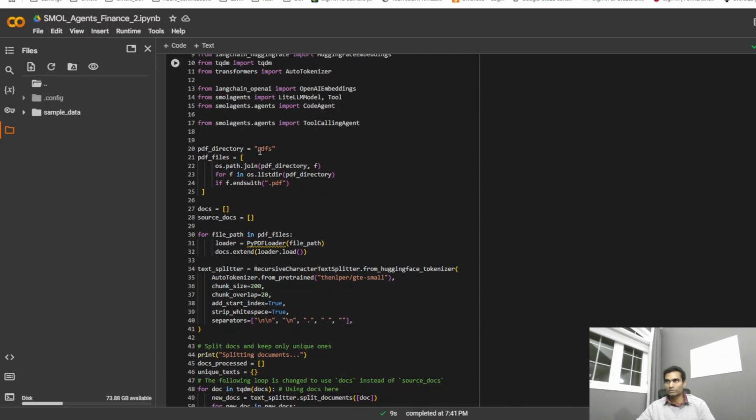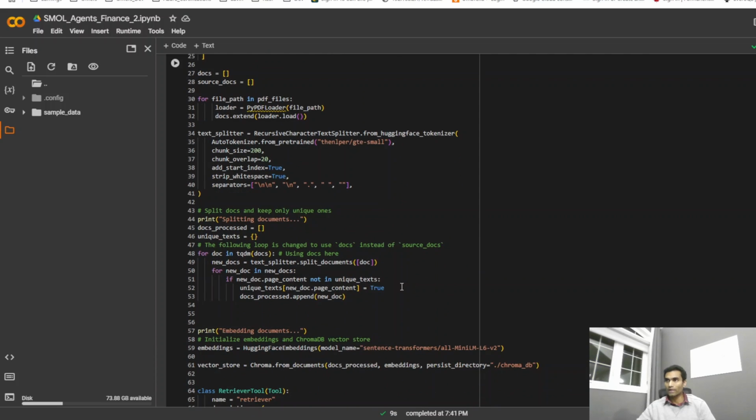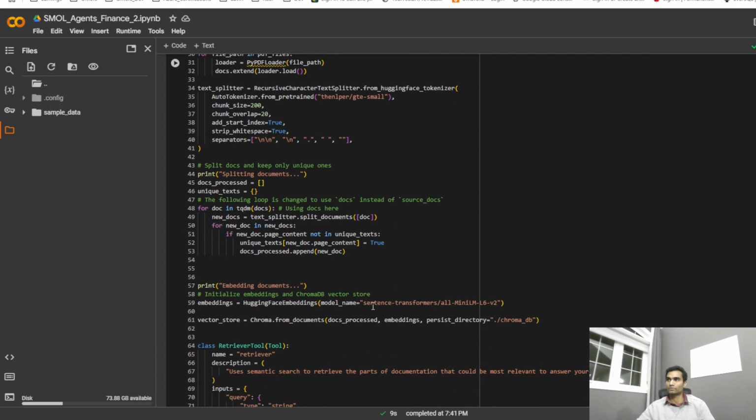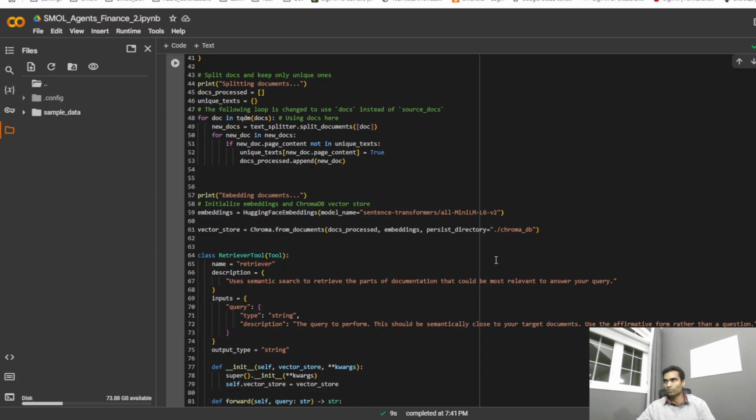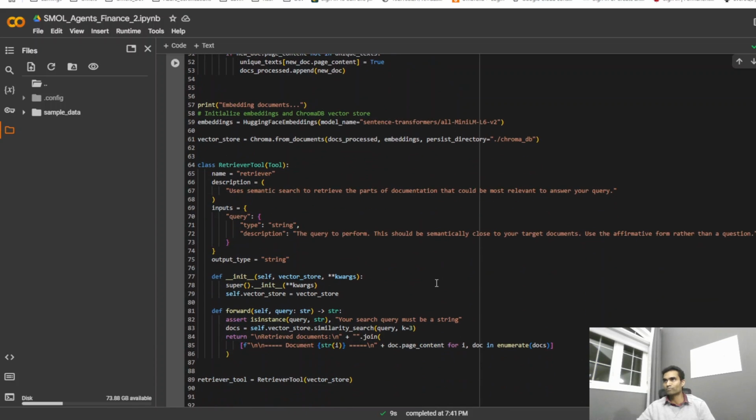It has to search the PDFs folder, and then whatever document we input, it has to do the loading part, then the text splitter, split the documents, and then finally do the embedding. I'm using the simple basic sentence transformer embedding, and the tokenizer, this particular tokenizer GTE small. Since this is for demo purposes, I'm going for a basic setup here.